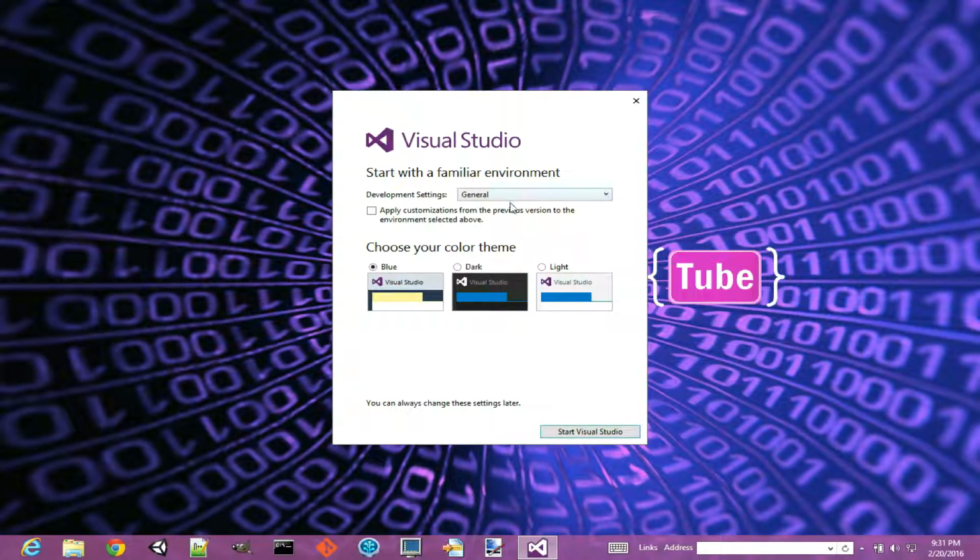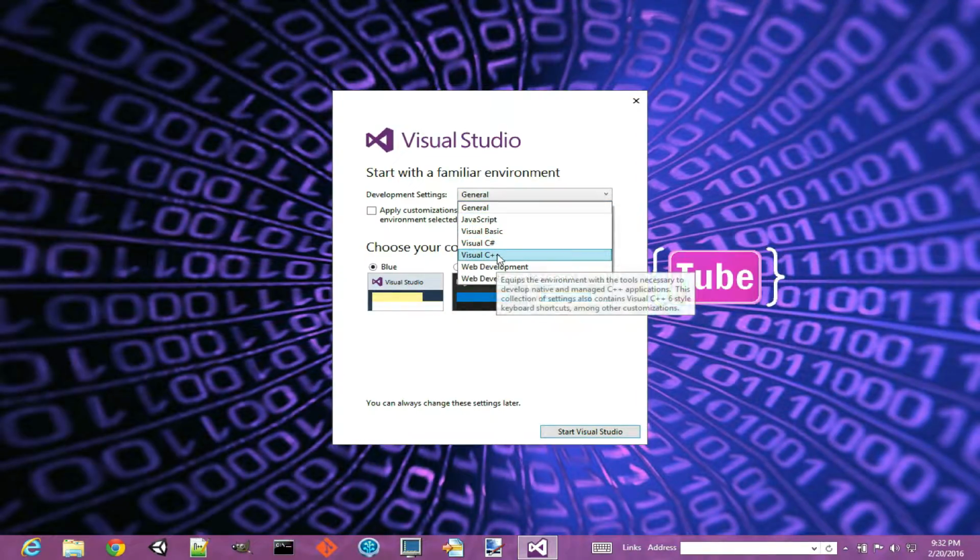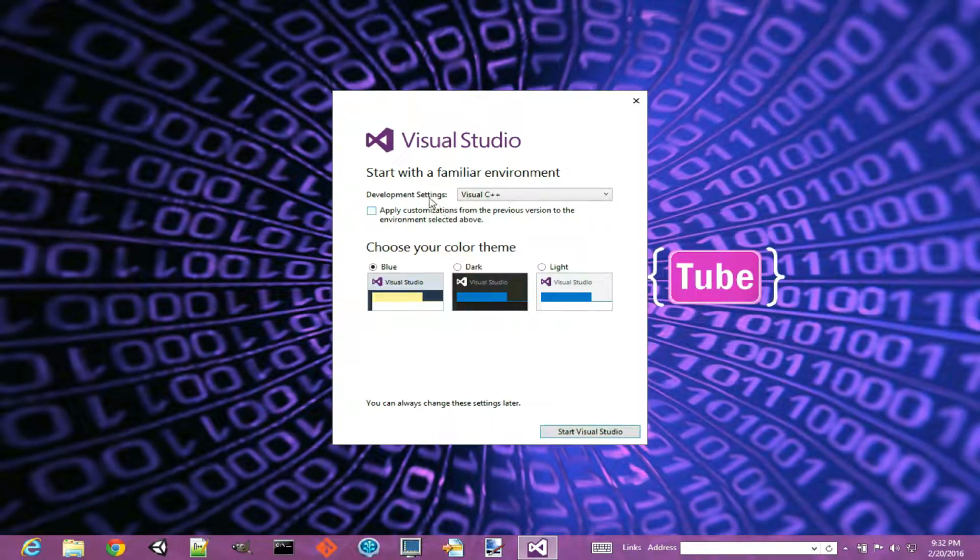Now, this is where you get to choose your preferences. Of course, you can skip this for now. You can always change it in the future from within Visual Studio if you want to. For me, this is the best time to set my preferences. So for the most part, I'm going to choose Visual C++ as my development settings.